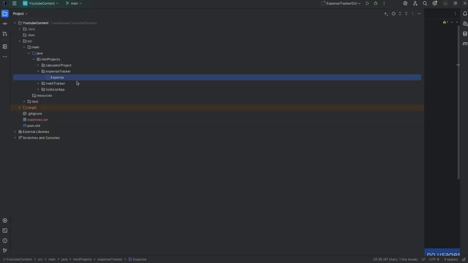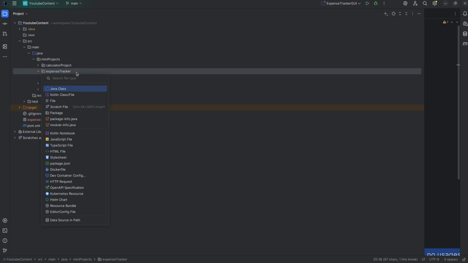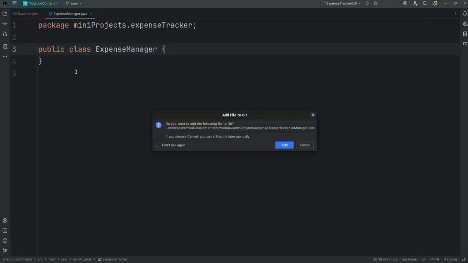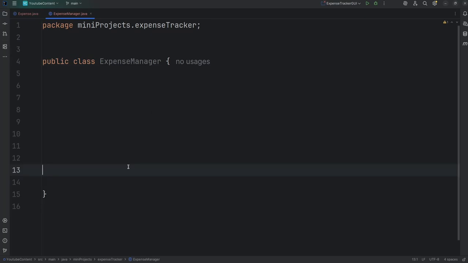Now it's time to create our second class, which is, by the way, Expense Manager. Let's create the class. Start with the declaration of the class, public class Expense Manager. This line defines a public class named Expense Manager. It forms a core blueprint for managing multiple expense entries.